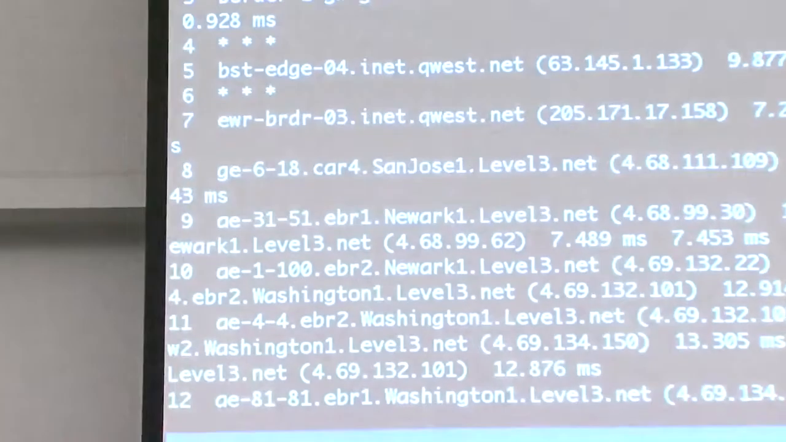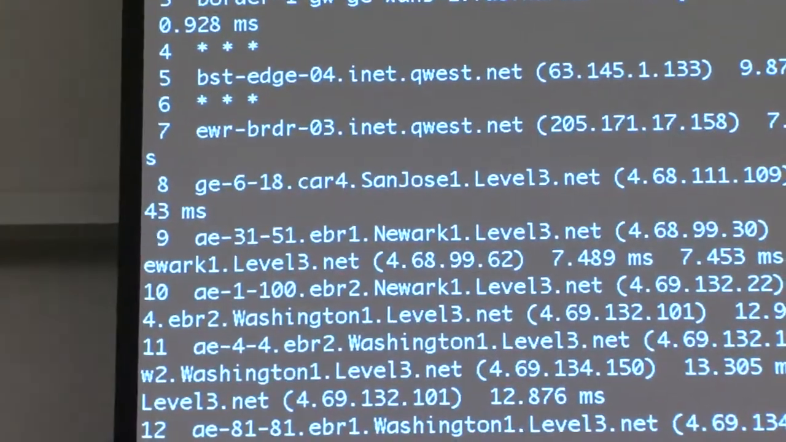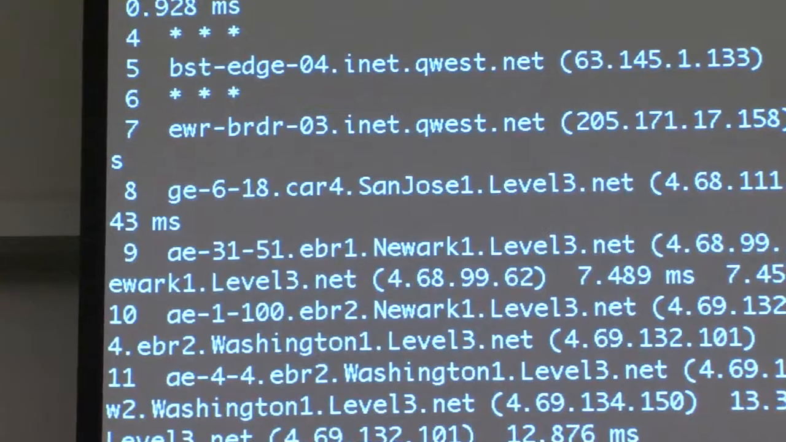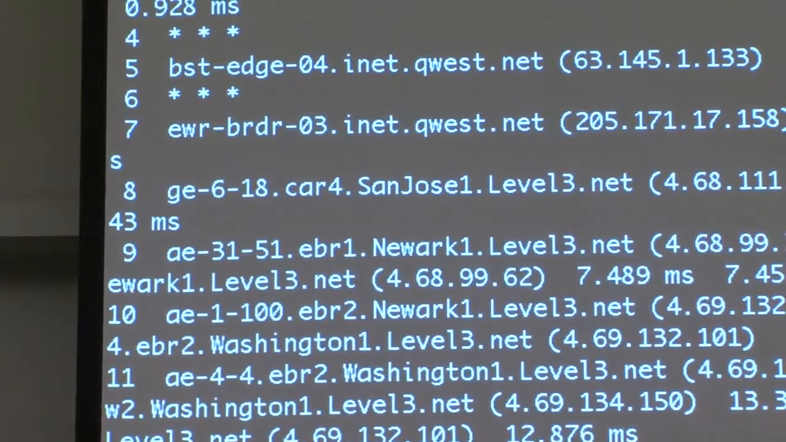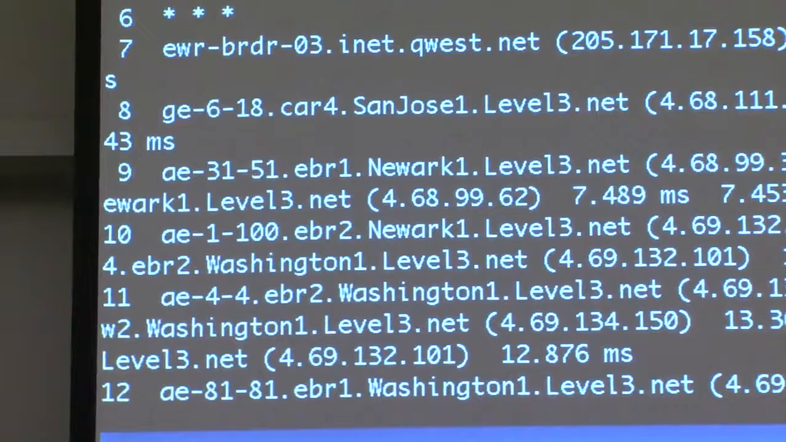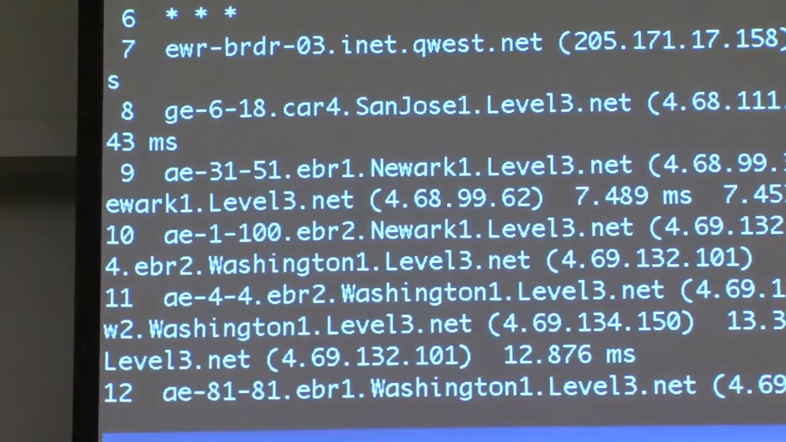Step 8 seems to be, oh my God, where? Let's see. I wonder if there's another San Jose there, unless the data's really going off into nowhere there. So step 8 mentions San Jose. Step 9 mentions Newark, which makes me a little suspicious that maybe there's a San Jose that's not in California that I'm not aware of, because it feels like we should end up on the same coast here, because line 10 has us in Newark.